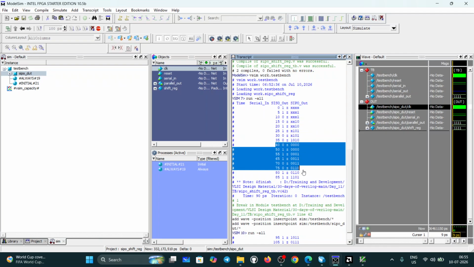So today we discussed the serial in serial out and serial in parallel out. So in the next session, like day 12, two more shift registers are there. One is parallel in serial out and parallel in parallel out, that we'll discuss. Thank you.